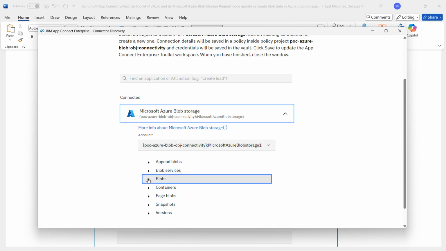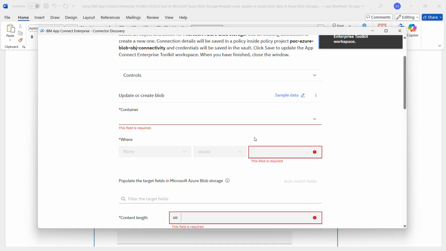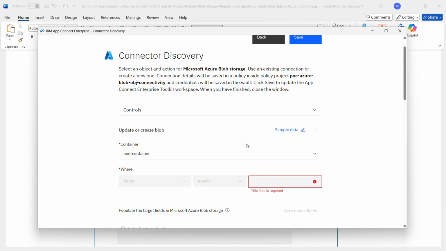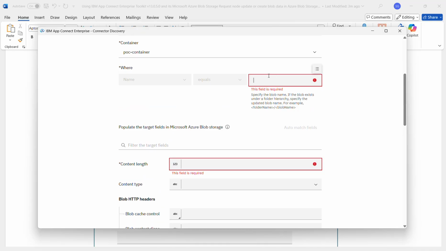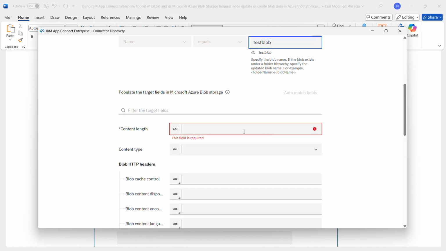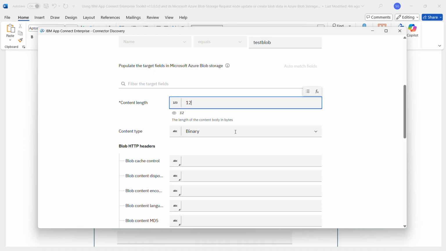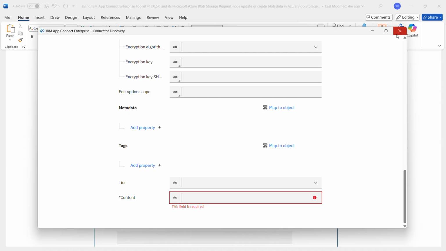So blob, and when you create this stage, it will ask for your credential, but in my case the credential is already there, so it gives this container name, and then you have to put some test blob or whatever name you want for this. So it's for testing now. Ultimately there is some length and some binary data below, which I will show you. Once it is done, you can close this.